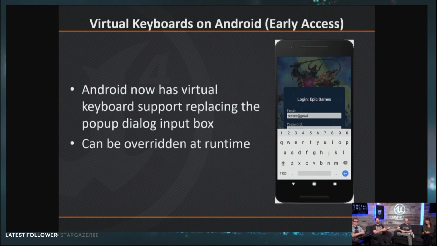We had it already for iOS, but now it's on Android as well. So it just makes it feel a little more like you're inside the game. You don't have to have an ugly OS dialogue popping up where you type in. You're doing it directly into the game's UI instead of a secondary pop-up UI, which is what we had before. That's a very good explanation.